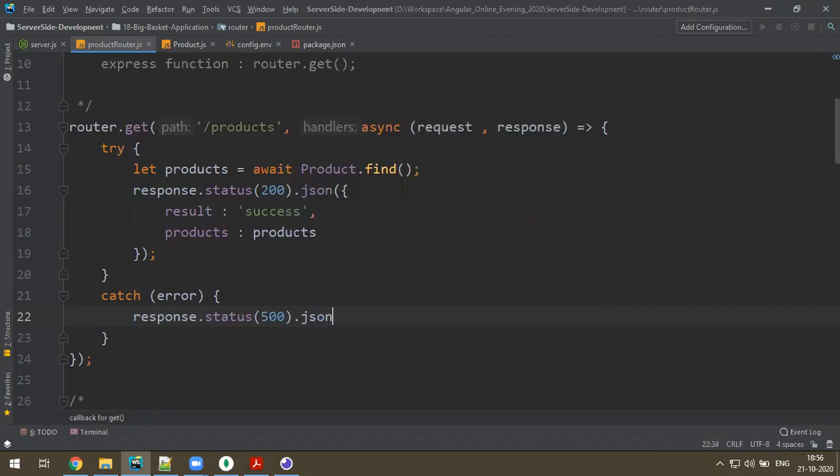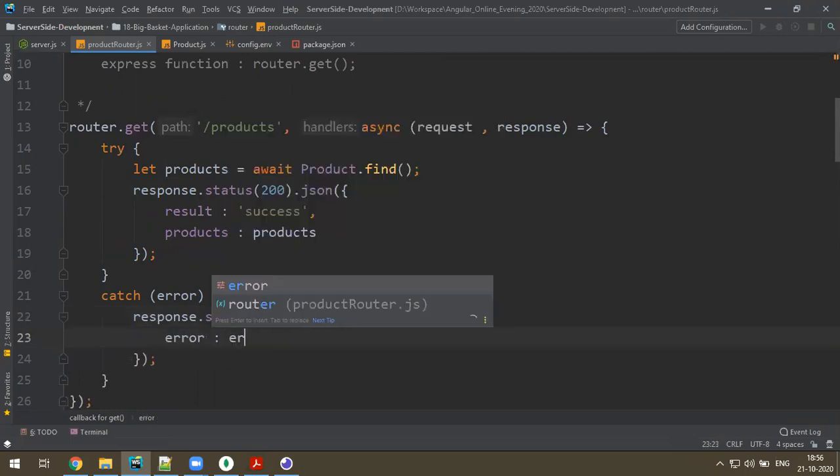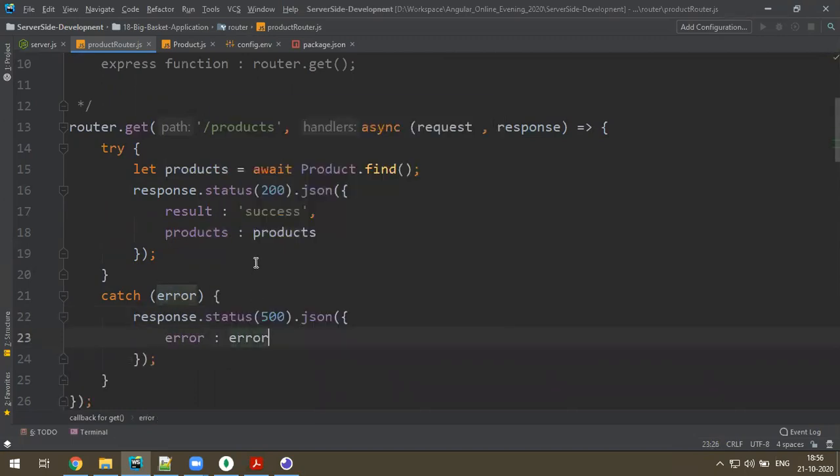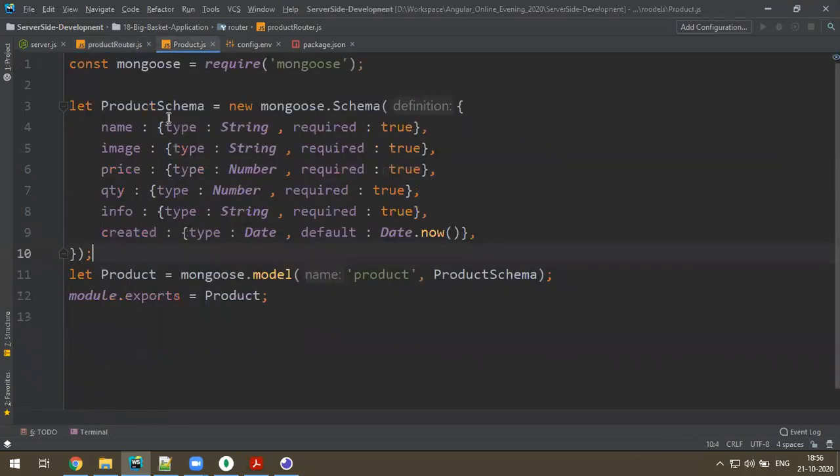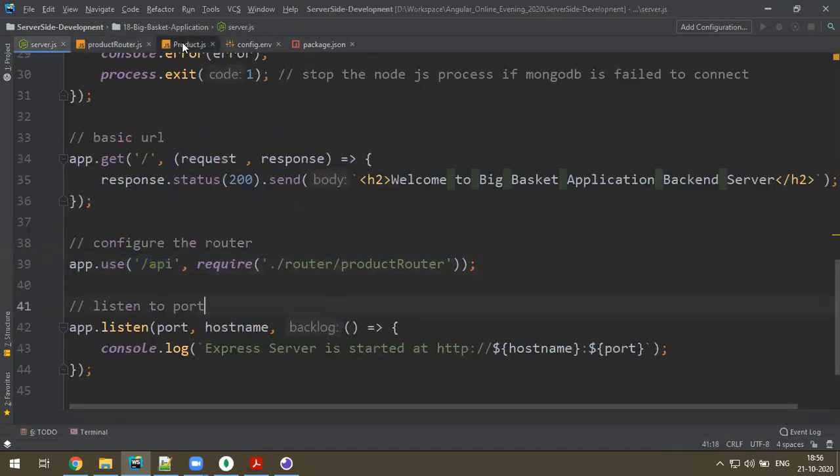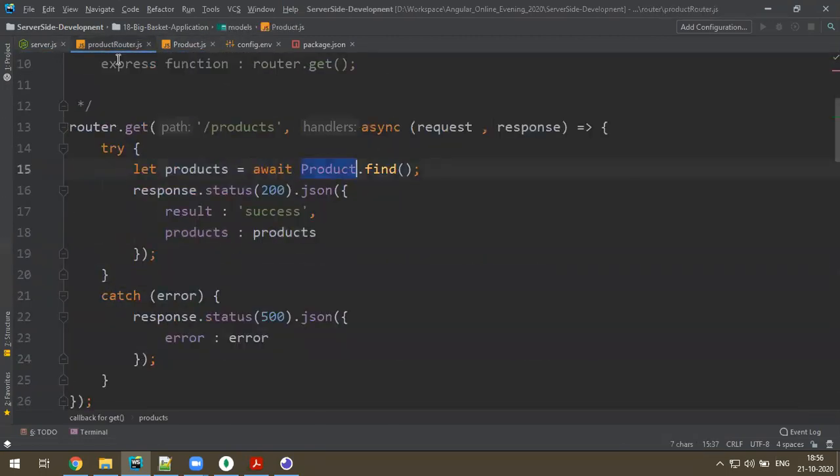JSON. You can just say JSON with some error message. Okay, fine. So this is to fetch all the records from the product table using the find function. This Product indicates my model, and that indicates the real table. Okay, that is about it.